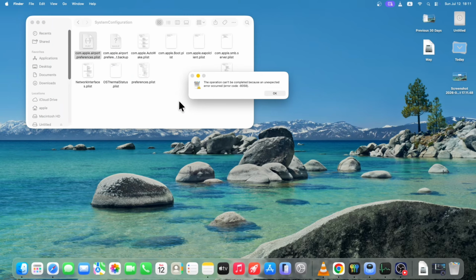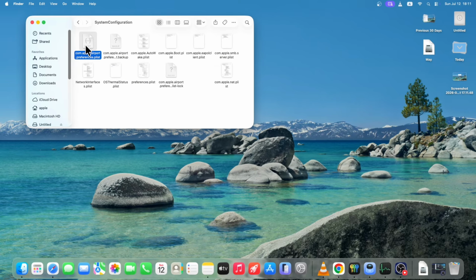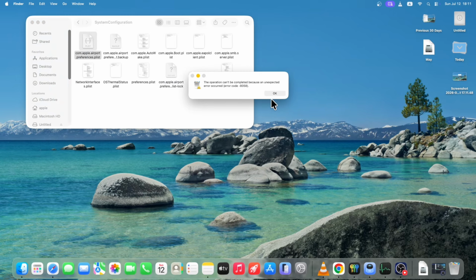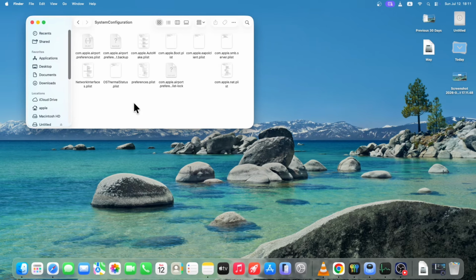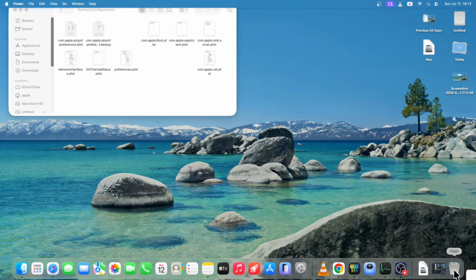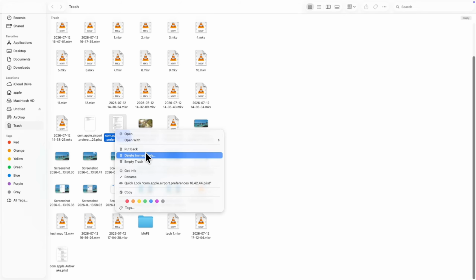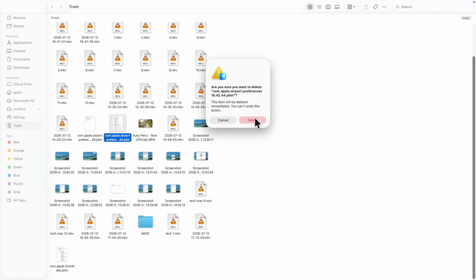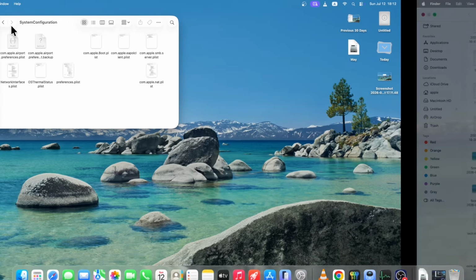Then right-click on it. After that, click on the Move to Trash button. Now go to the Trash folder. Click on the bin icon from the taskbar. Delete the same file. Now click the right mouse button. Click Delete Immediately. Now click Delete to confirm. After this, restart your Mac.